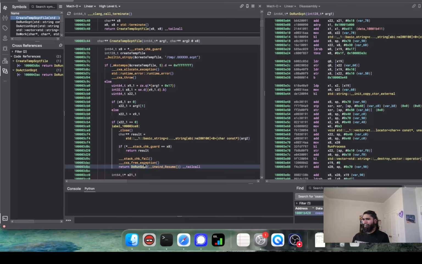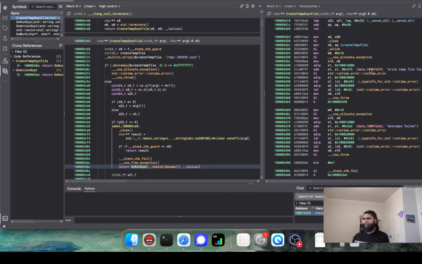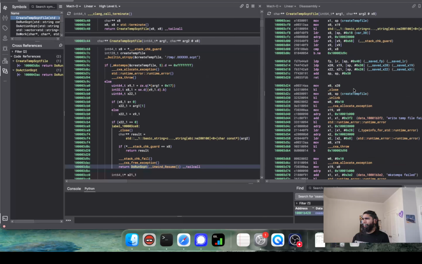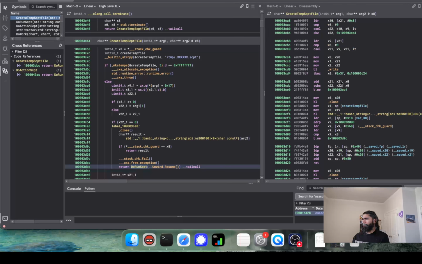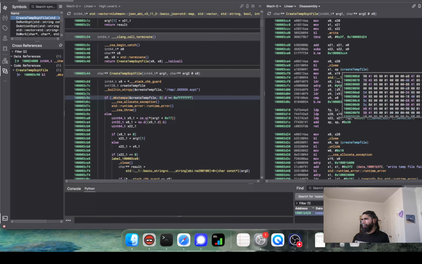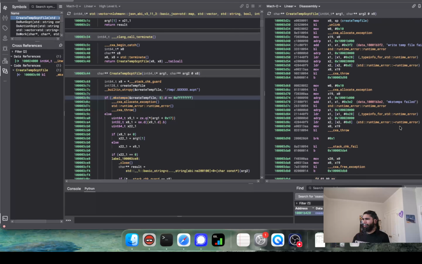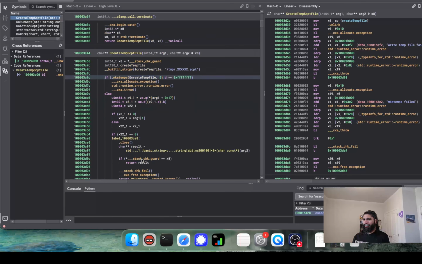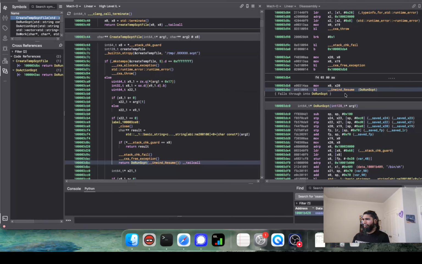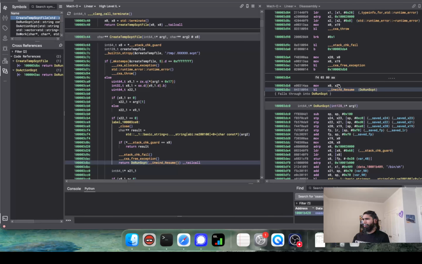So let's see where this is called. We have some strings here that tell you what happened to it. Okay, so let's see where this is called. So this happens down here. Write temp file failed. If it fails, it has some error messages. And then we have to find the do run script, which is called here. But we do have an argument that's passed to it, x20.